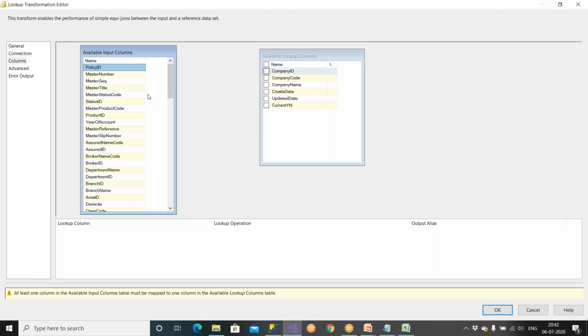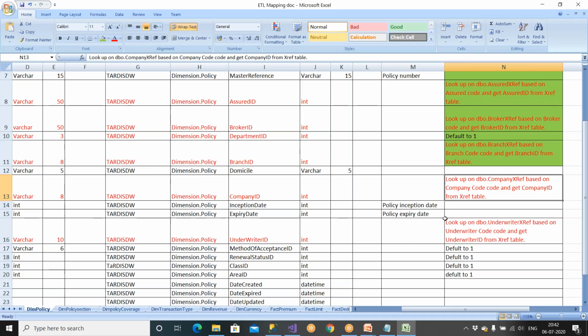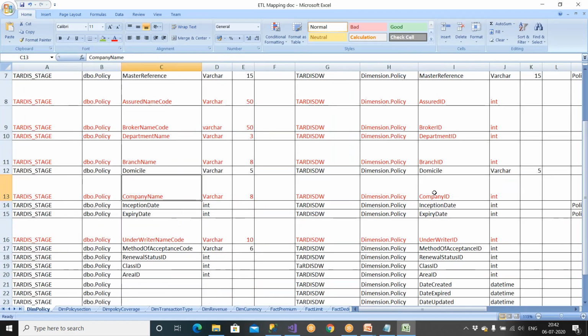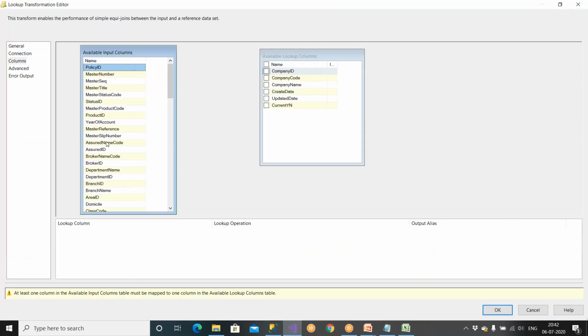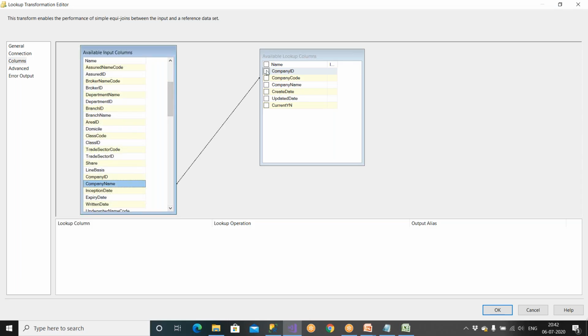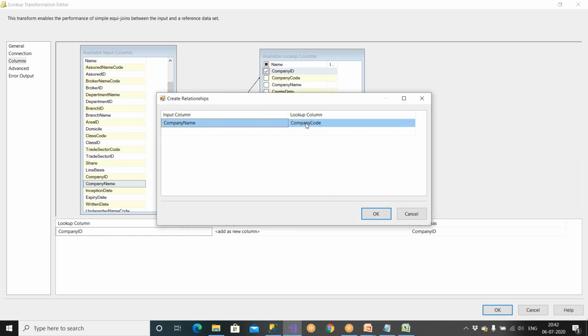Clear? So now company code, right? We have a company name, I think. A company name is available here, right? This is the one I'm talking about. Company name to company code. Let me go back. Company name. Where is this? Company name to company code. Get the company ID. You right click, edit mappings, company name to company code.